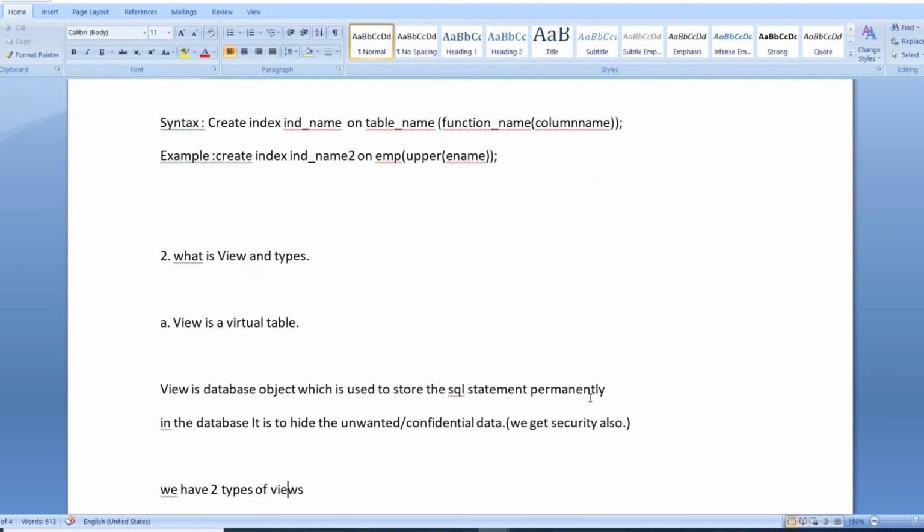A view is a database object. All database objects won't store the data, but the table is the only database object which is used to store the data in Oracle or any database. Now, a view is a database object which also stores some information. It's a query, whatever query you write in the database very frequently.